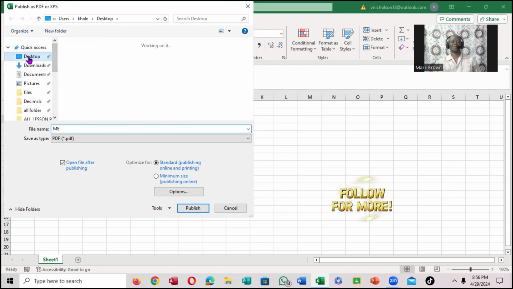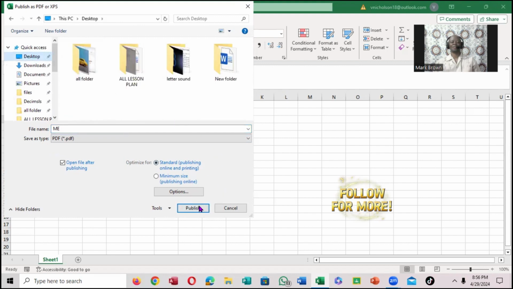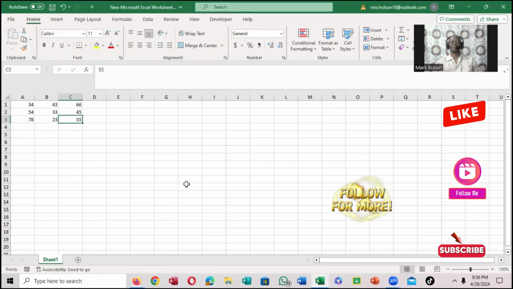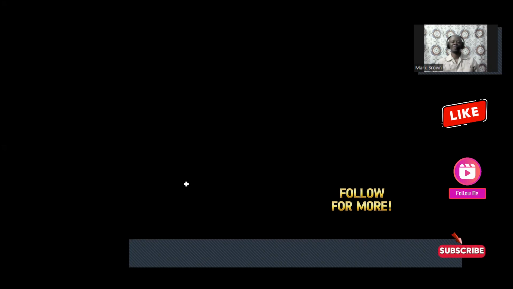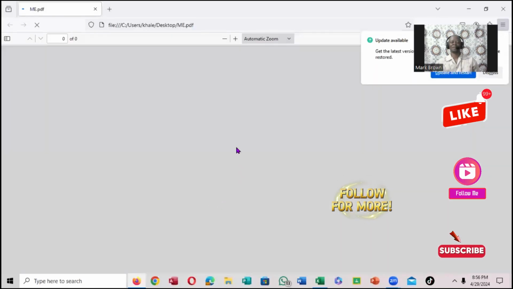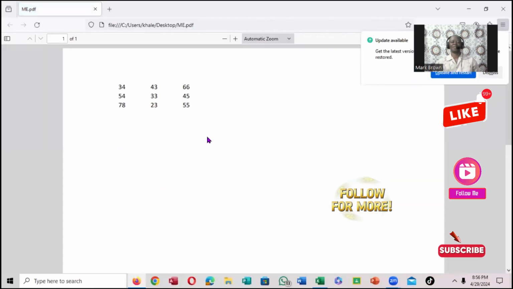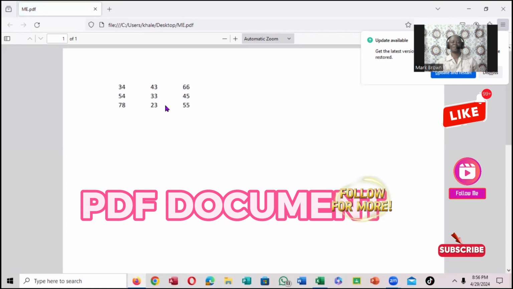So I'll come right here and click accept. And notice I come right here, there's a Cancel and a Publish. I want to click right here on Publish. All right, definitely. I click Publish, and this is the PDF document right here.